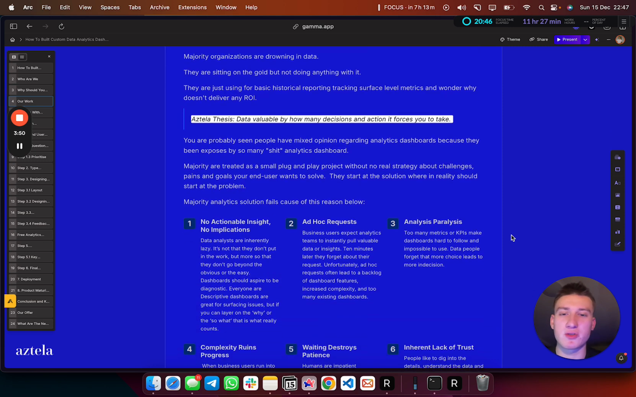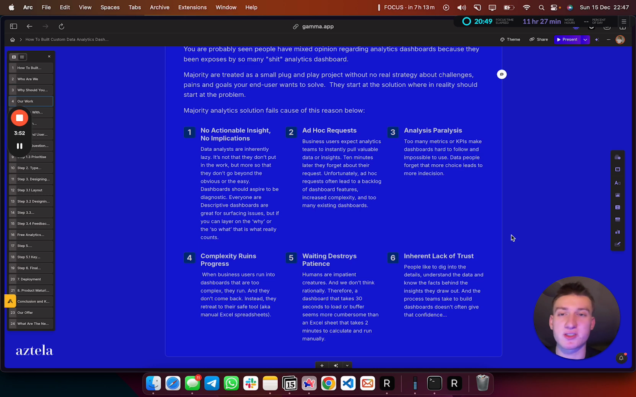And here are some of the major reasons why these analytical projects fail. Basically, the biggest one is no insights, no application, no action, meaning data analysts are very lazy. People who are building this are very lazy. Off-the-shelf tools are just not working. Because why? Because they don't provide you with actionable insights that you can actually apply right away, any second, right?